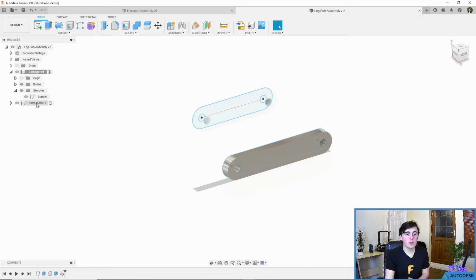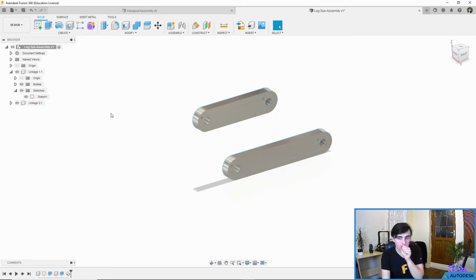We also don't want this to be called component 2, so I can select it, double click, and I'm going to call this linkage 2. If I reactivate our entire body, you'll see that now we have linkage 2 and linkage 1 as separate components. But you should be aware that the sketch for both is still within linkage 1.